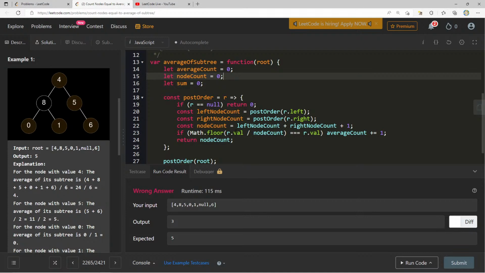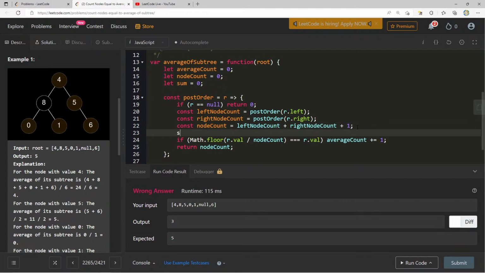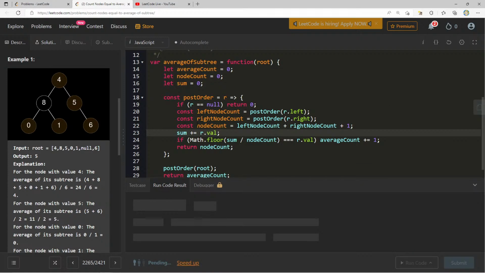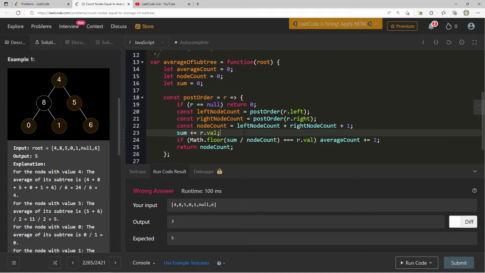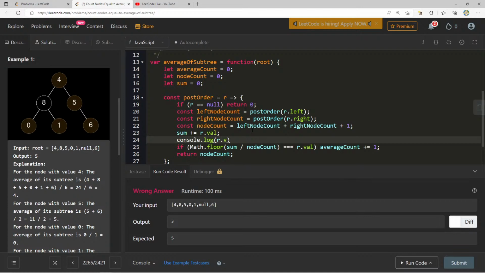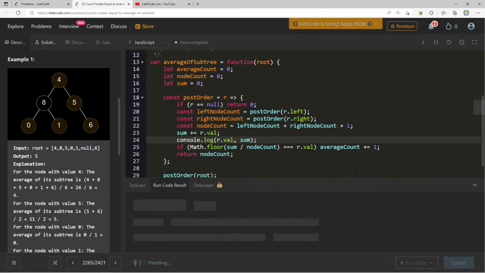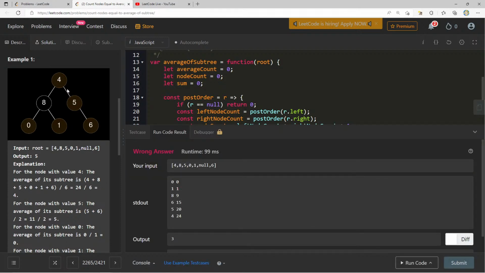So maybe what I can also do for the sum, let's see, here we'll say const left node count, right node count, sum plus equals r.val. Then I can say if sum divided by node count is equal to r.val, average count plus equals 1. And let's actually see what sum is coming out to here. Console.log r.val and the sum. What is it actually here? So when it's 0, the sum is 0. When it's 1, it's 1. When it's 8, it's 9. Okay, no, that's fine.